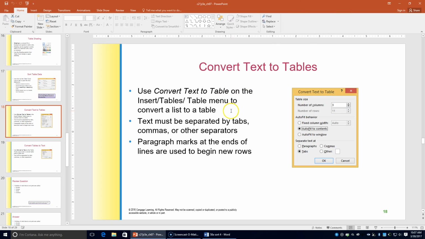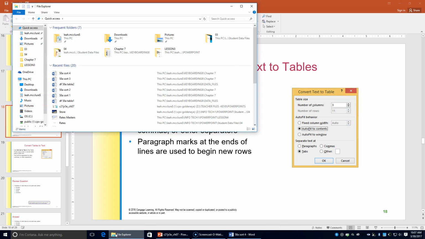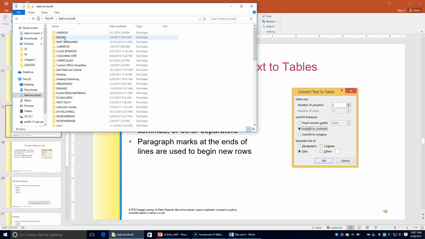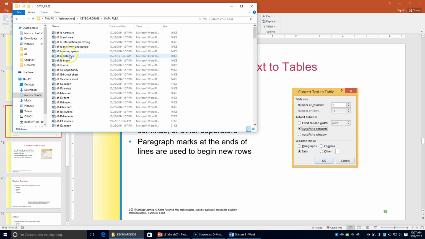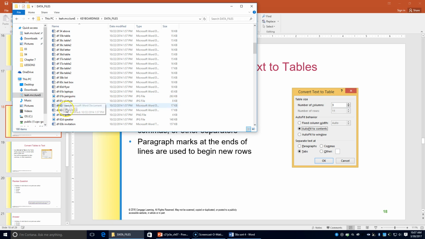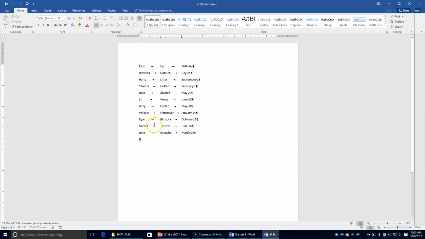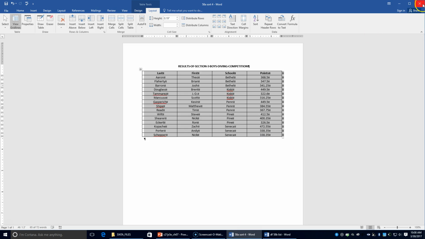Alright, so this is the Convert Text to Table dialog box. This is what it looks like. It tells us to go ahead and open up DF58B. So let's go to our keyboarding folder, data files, DF58B list. Alright, I'm going to go ahead and close out of this other one over here.